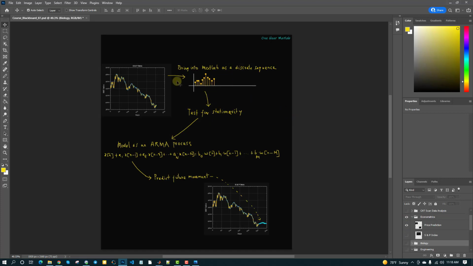So the way to do that is you bring this stock data into MATLAB as a discrete sequence. So this is a discrete signal sequence, and we test for stationarity. This is a statistical test, and the discussion of the test for stationarity is beyond the scope of this video, but know that sophisticated methods exist and we can use them in MATLAB to do the statistical test.